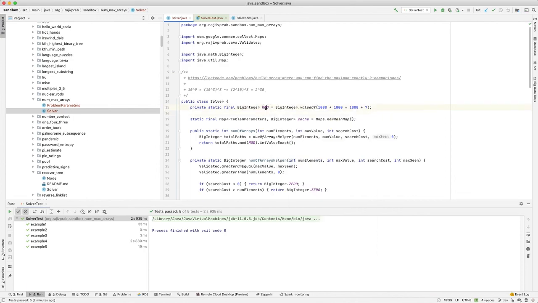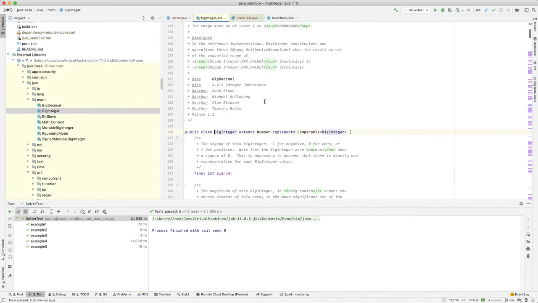So that's mod. It's a constant. We can make it static final. And I'm pretty sure BigInteger is immutable.